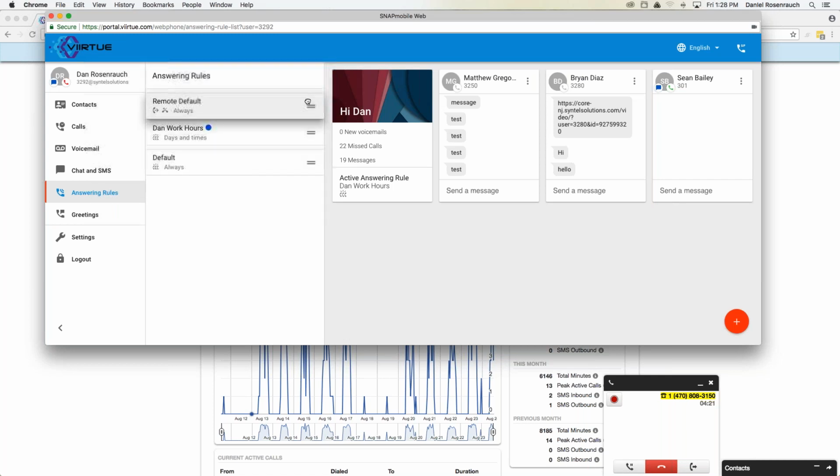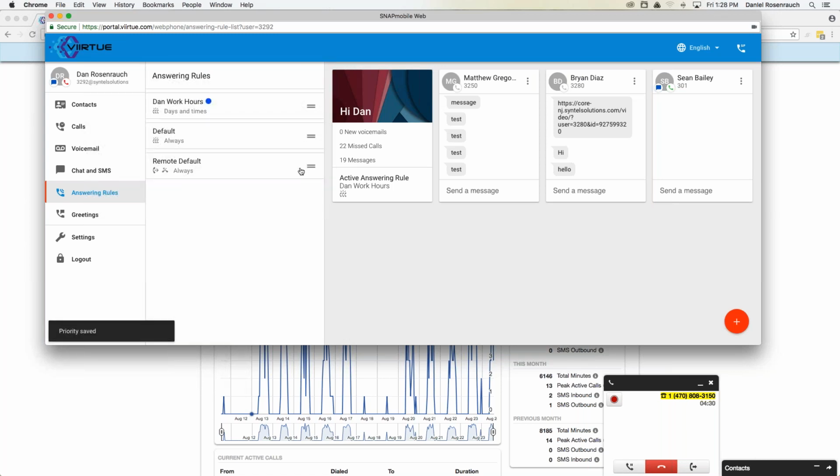So if I wanted to turn on my remote answering rule, I can just simply click and drag that to the top, and that will enable that rule for me. And then I can click and drag it down to the bottom to change it.